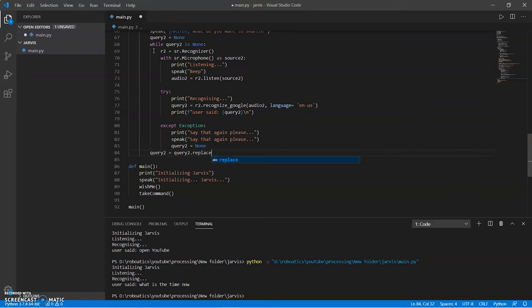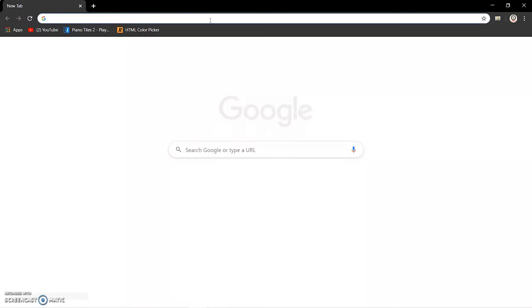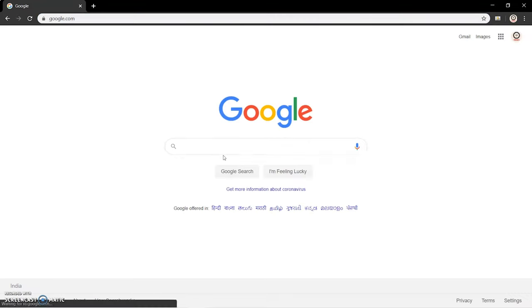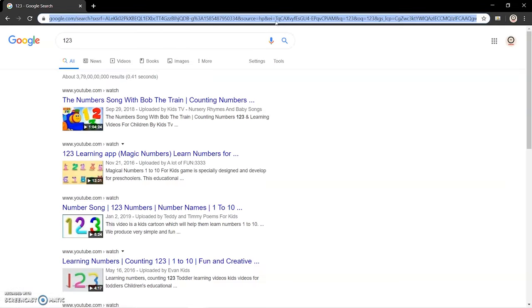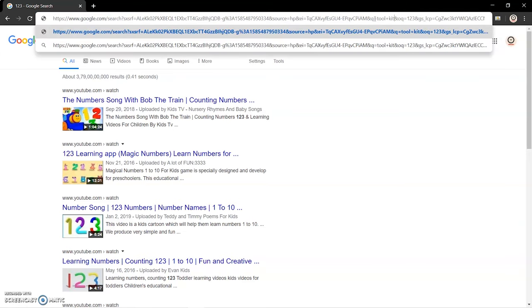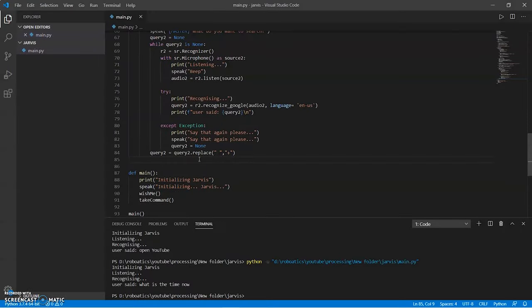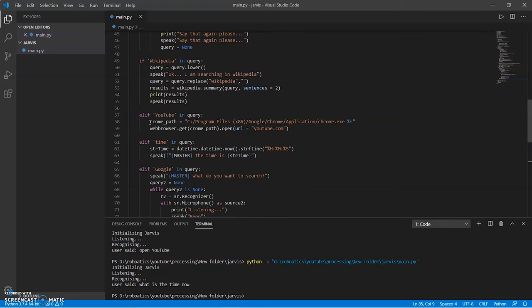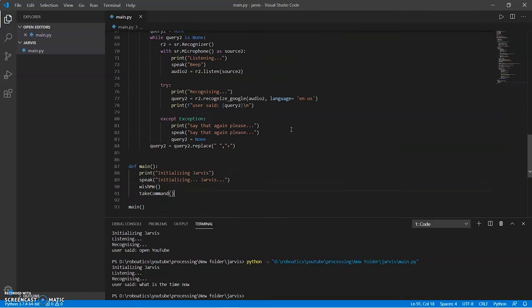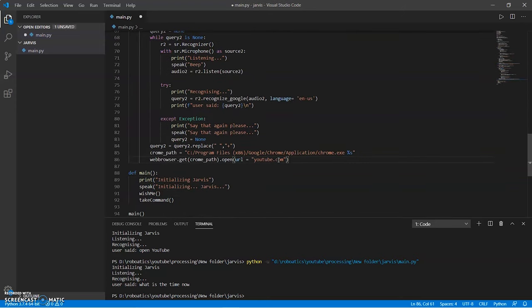So now I'll replace all the spaces with plus sign. The reason is that first I'll go to google.com to show you. When I search something like 1, 2, 3, there are some weird characters, and in between at two places 1, 2, 3 has been printed. So if I just replace it at tool plus git, it will search for tool space git. So basically my query will contain the spaces which are to be replaced by plus marks.